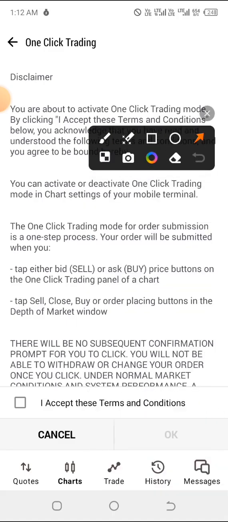Yes, another thing you must take note of before you approve this, please. I don't even want you to approve this for any reason. Now look at what you have right there. You will be asked this if you're trading for the very first time. This is one click trading. Never approve one click trading.